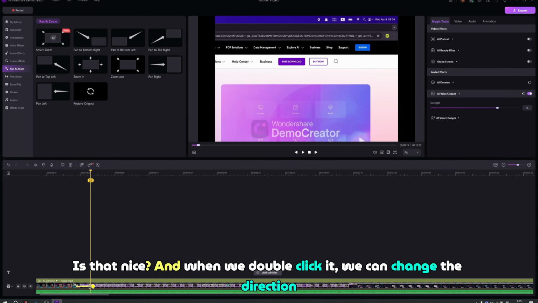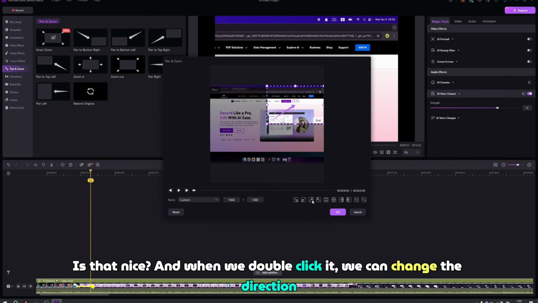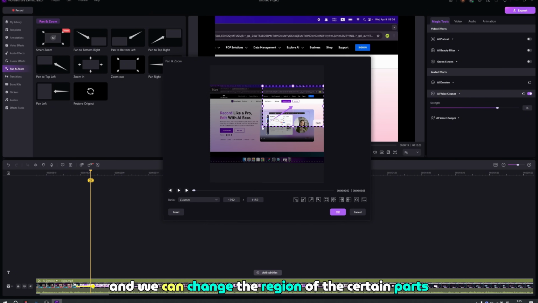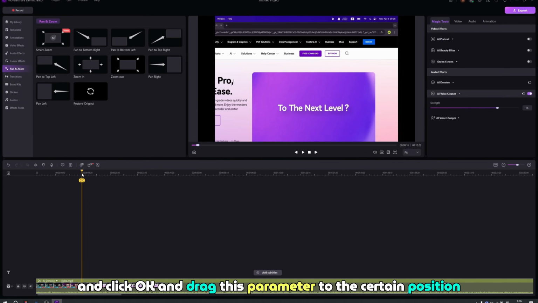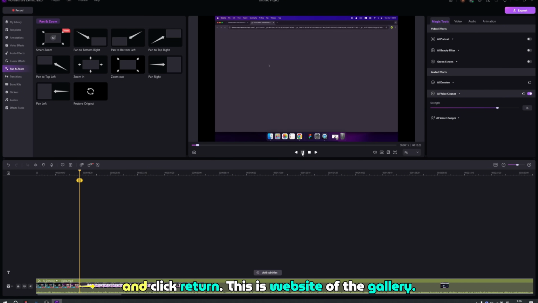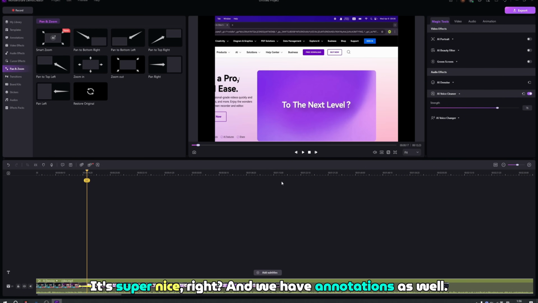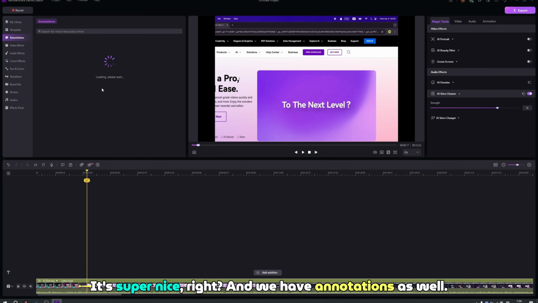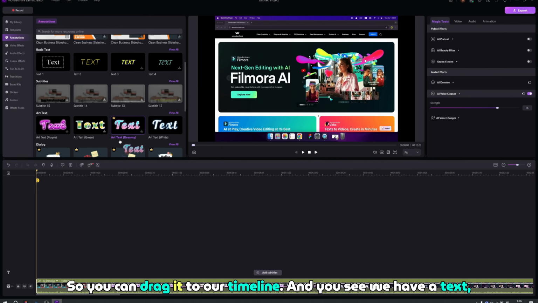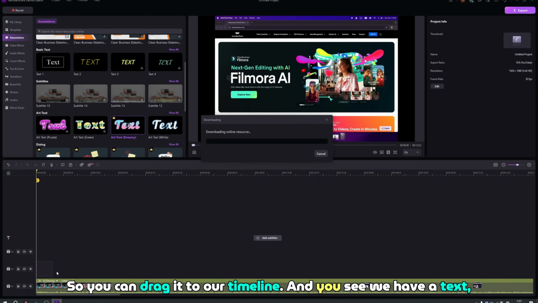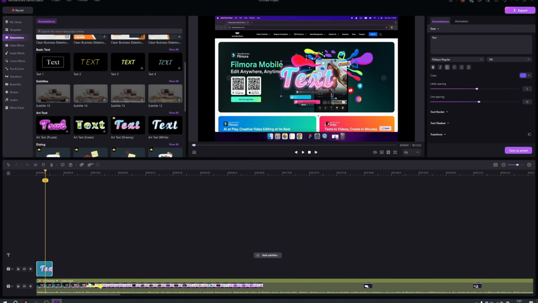Is that nice? And when we double click it, we can change the direction and we can change the region of the certain parts so that our spotlight can go the certain portion. And click OK and drag this parameter to the certain position and click Creator. This is website of the Get it? It's super nice, right? And we have annotations as well. So you can drag it to our timeline. And you see we have a text. So when you double click it, we can change the content.